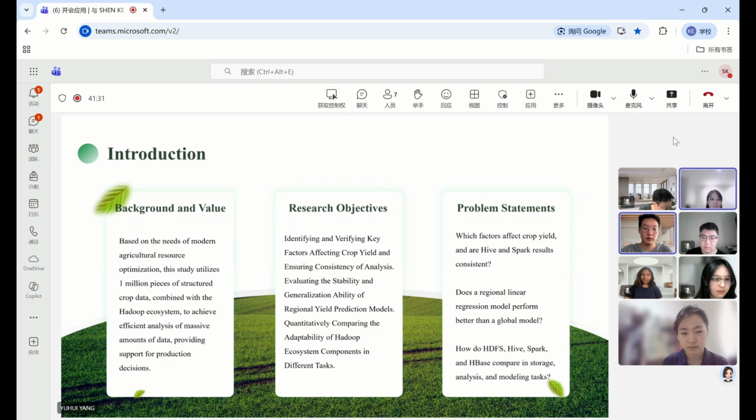For the research objective, first, identifying and verifying crop yield's key influencing factors while ensuring consistent analysis results. Second, assess the stability and generalization ability of regional yield prediction models. Third, quantitatively compare how different Hadoop ecosystem components fit various tasks.